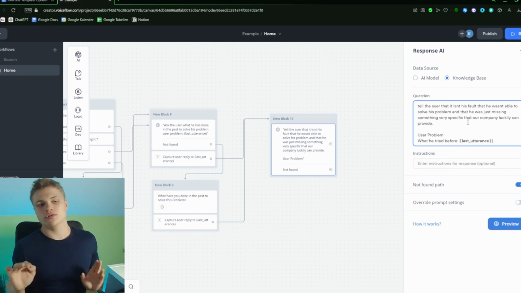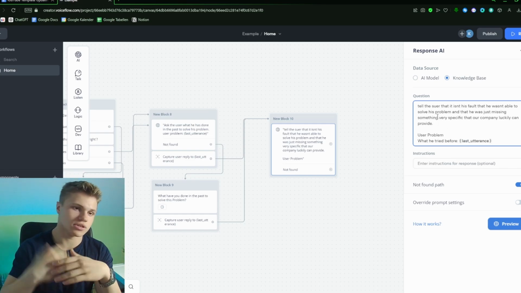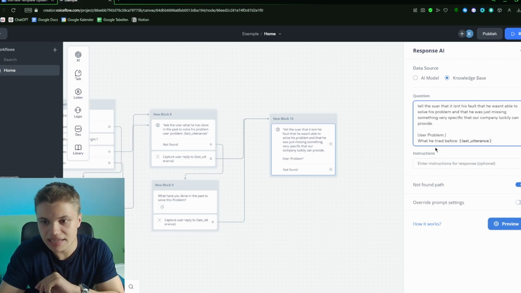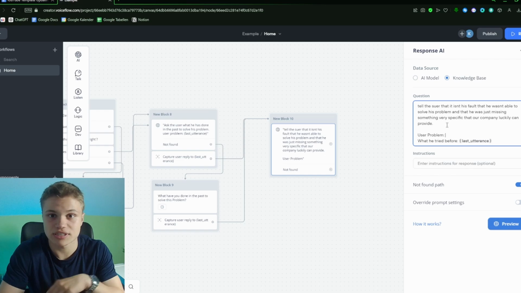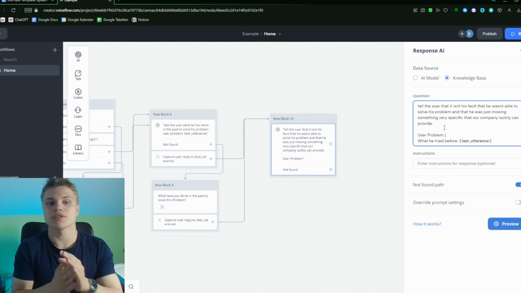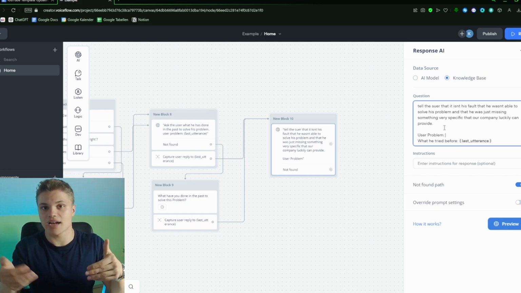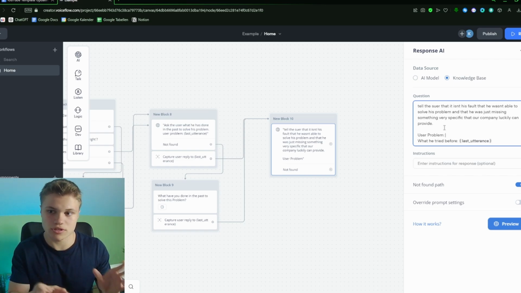Okay, now we're running into a little bit of a problem here, because I told him to tell the user that it wasn't his fault, etc, etc. And I gave him, or at least I wanted to give him, the problem the user has and what he tried before. The thing is that we haven't actually stored the information on what the user has done in the past in any other variable than last utterance. And as last utterance is just the last message the user has sent, which in this case is the answer to the question what he's done in the past, we lost track of what his actual problem was.